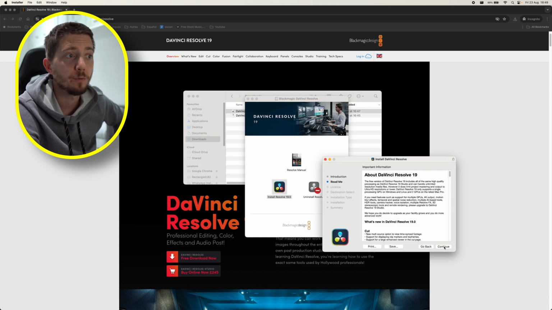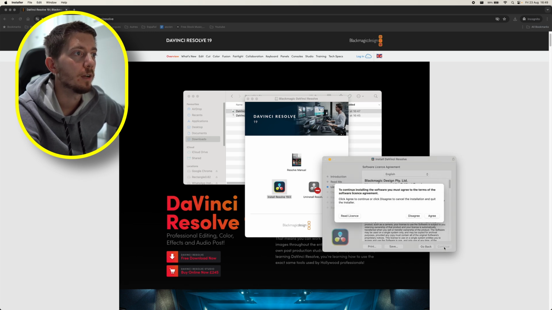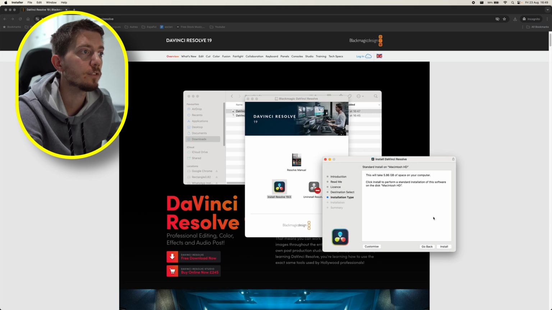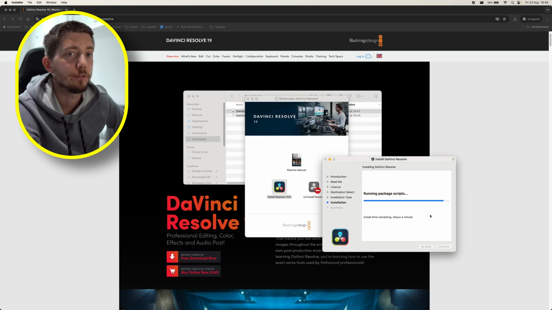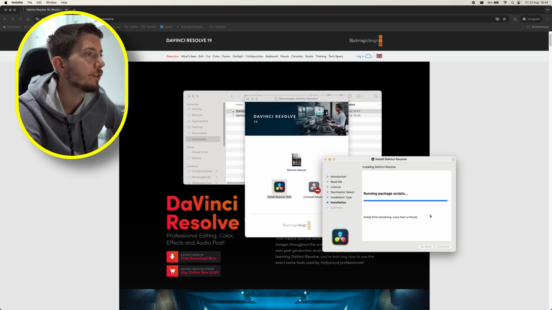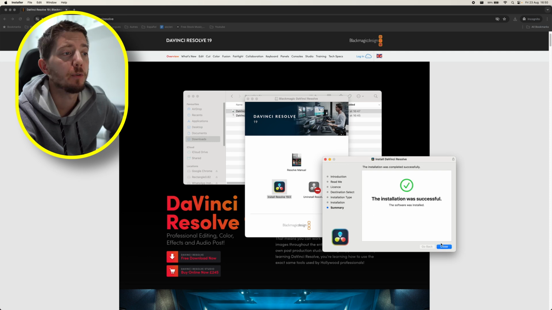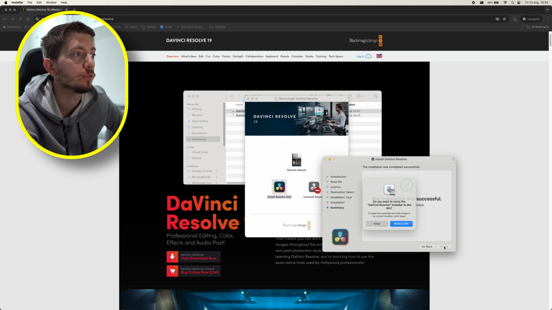We can read the important information if we want, but in our case, I'm just going to skip through, agree to the license, and then it's going to tell me it's going to take 5.86 gig of space on my computer. That's all fine. Install. And then after I provide my password for the computer, DaVinci Resolve will install itself. It's fairly fast. It took really 1 or 2 minutes on my laptop today. And when the installation is done, we can simply close this window.